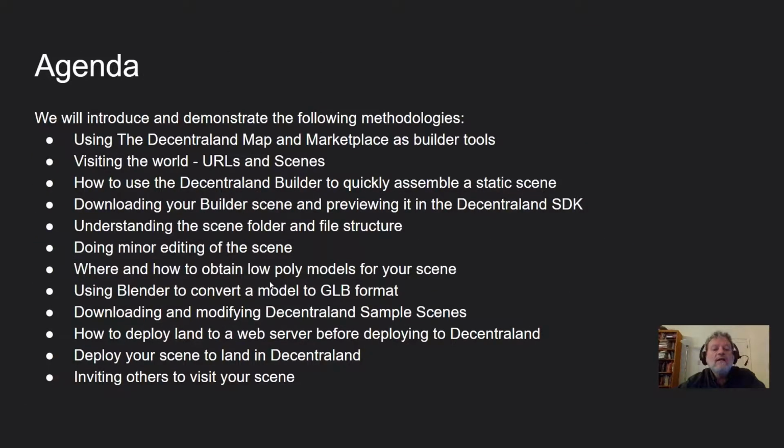Just to briefly give you a preview of what we're going to look at tonight, we'll introduce some of the following ways of working and tools. How to use the Decentraland map and mark it as a builder tool, as an assistance when you're building. How to visit the world, how URLs work, how scenes work in the world. How to use the Decentraland Builder to quickly assemble a static scene and work with it, and then download that scene to the Decentraland SDK and preview it from there.